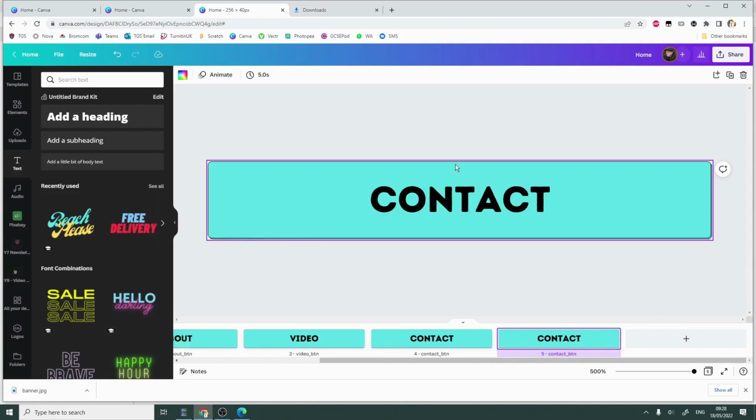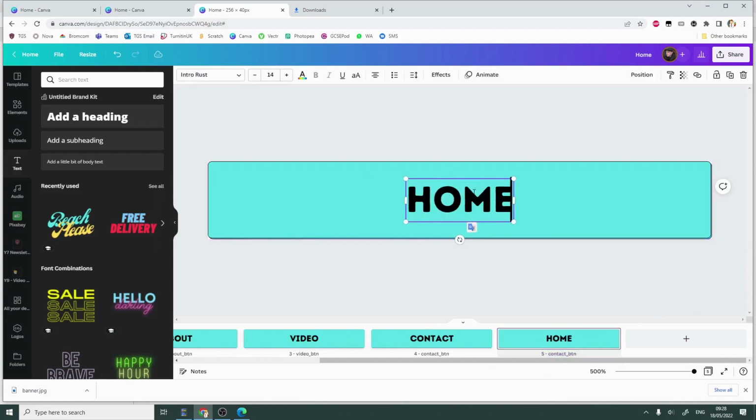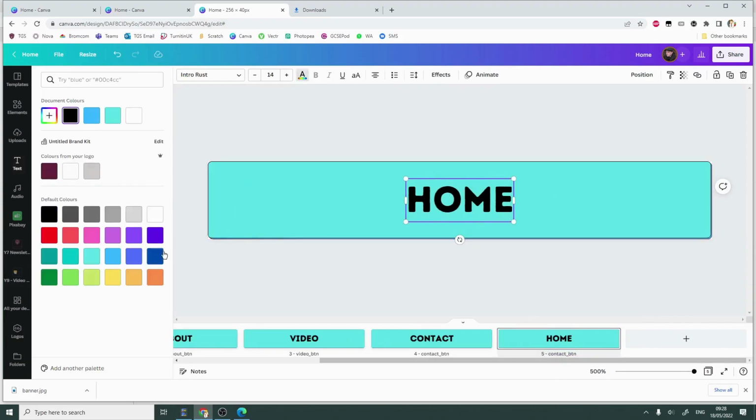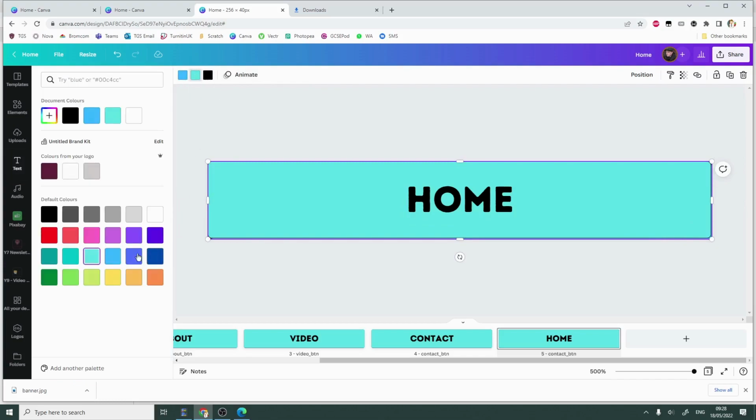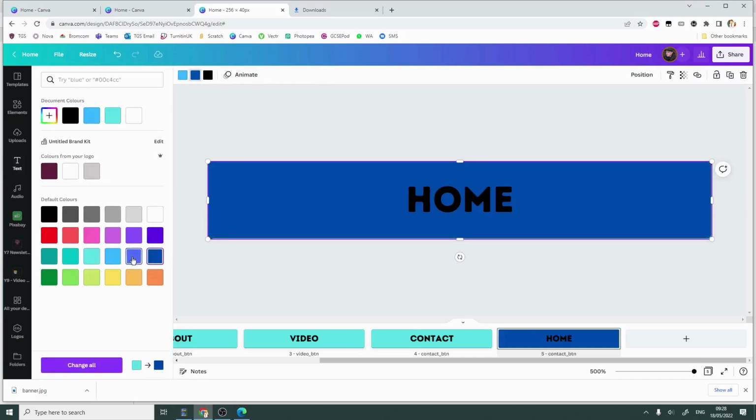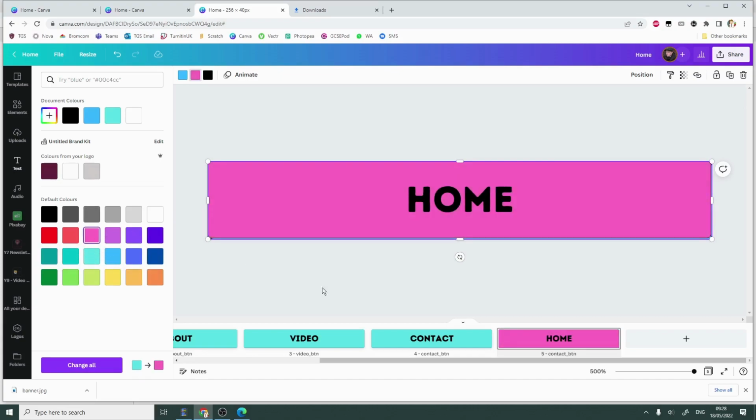So duplicate. Okay, this is going to be home. And what I want to do is change this button. Not the text, so I meant to click on this square, and then it's the middle color we want to change, so this one. I'm going to make it darker blue. No, you can't see the text, so I'm going to do the other way. That works.